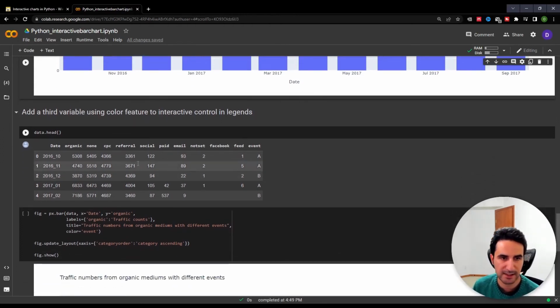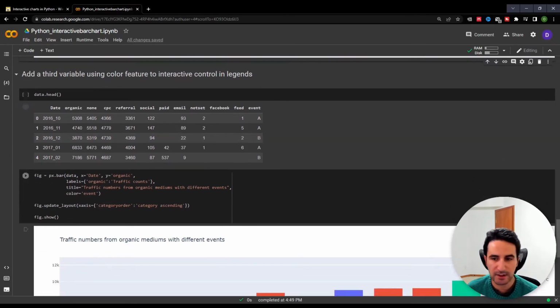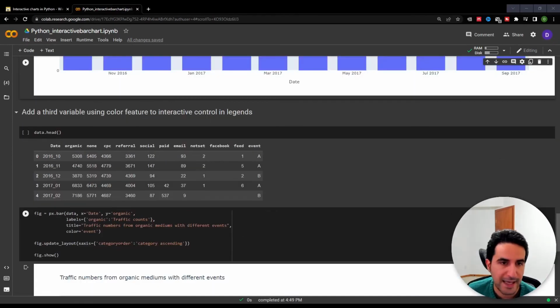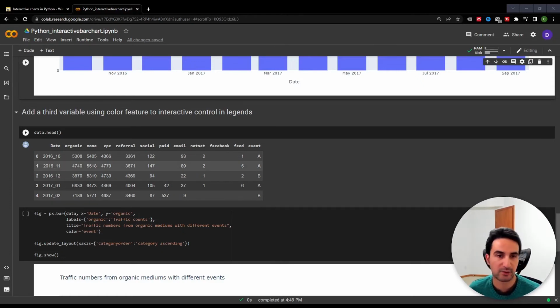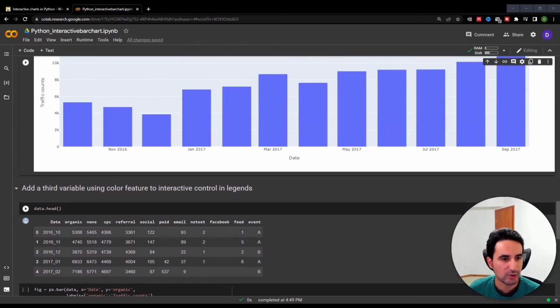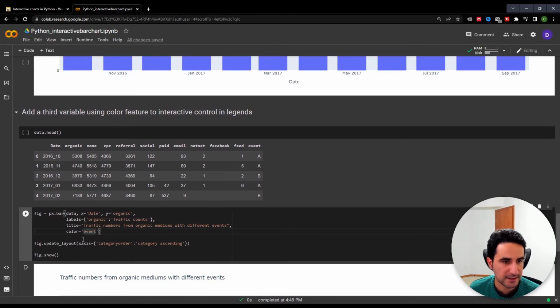As you can see, this is the data that we saw. We're going to add a third variable. The first variable so far is the date, second is organic traffic count, and third is whether there has been an event and what type of event has been happening. So we have event A, B, or C in this case. That's my third variable, which is the event type. I'm going to add that third variable, event, as a different color.